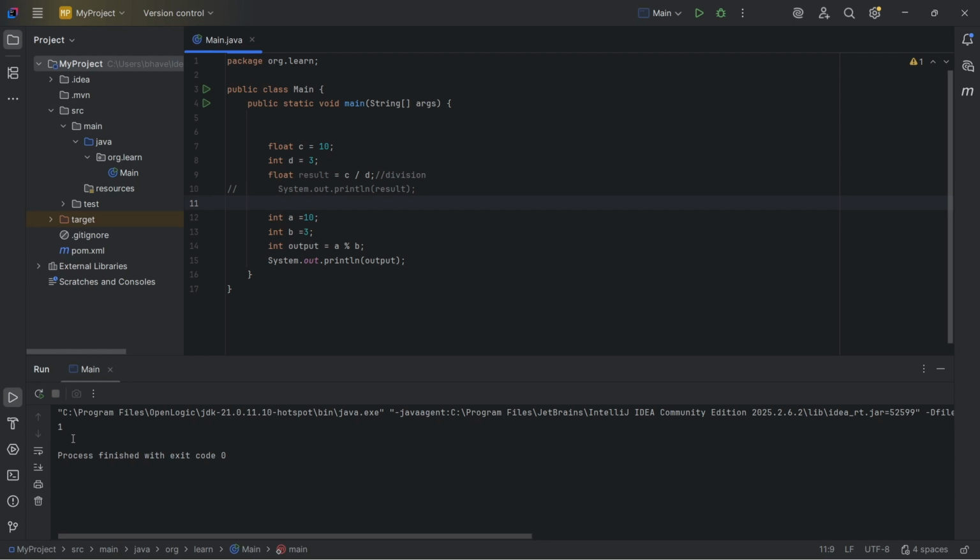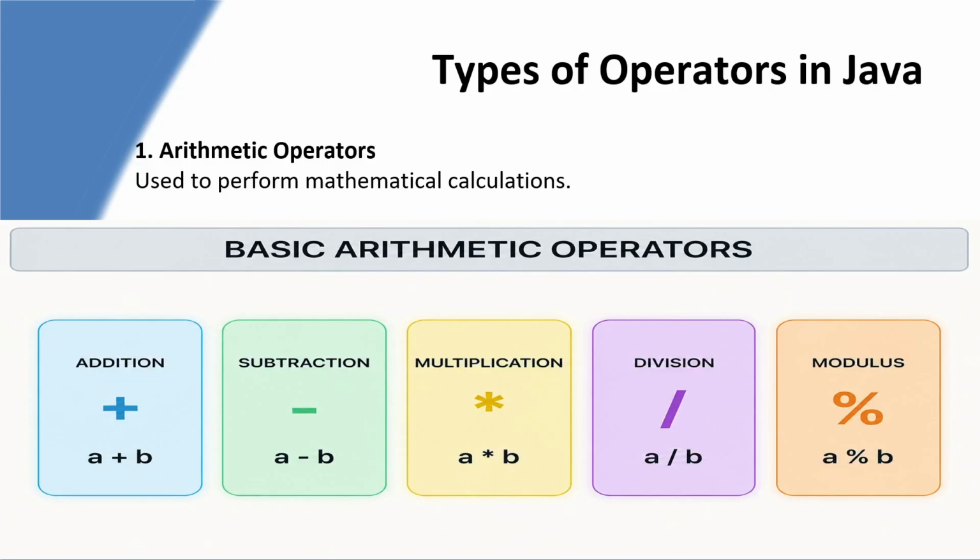So use cases of the arithmetic operators in the real world are, for example: addition, for total marks; subtraction, for remaining balance; multiplication, for total price calculation; division, for average calculation; and modulus, to check whether a number is even or odd.